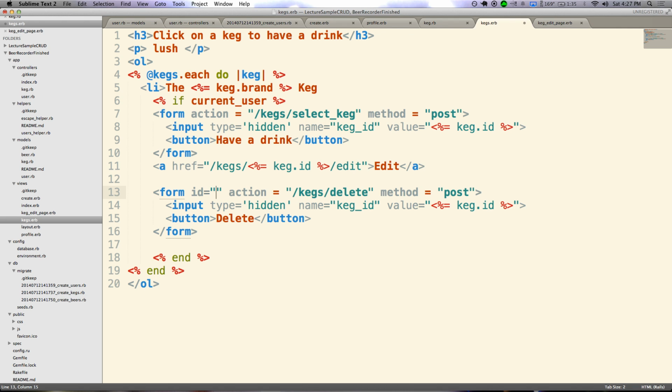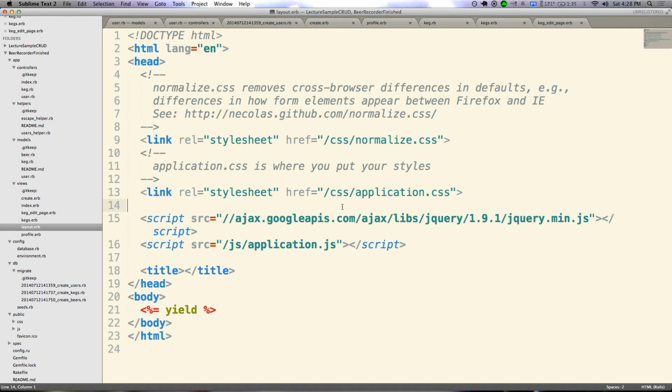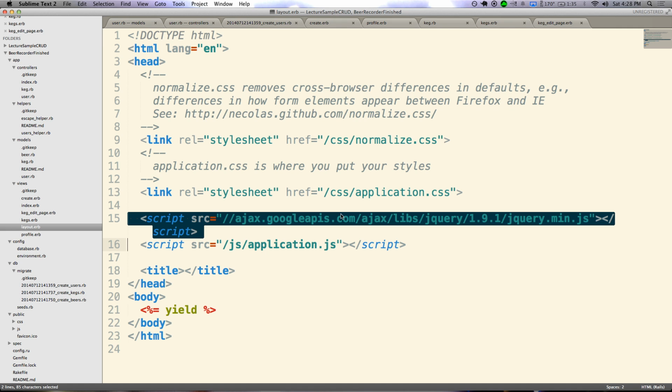Another thing we could do, since it's just so little JavaScript, is put it on this page, in a script tag. Yep. But then we'd have to require the jQuery library. It should already be there. Is it in the head? Yeah. So the most important thing.